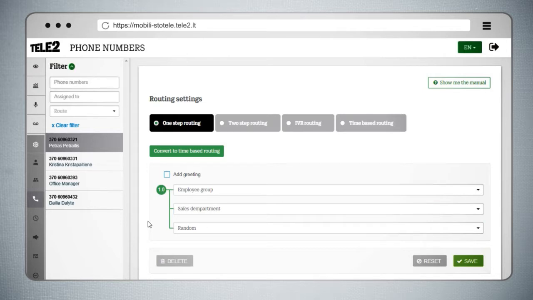First type, random. An incoming call to the employee group will be routed to the company's employee who is able to answer the call at that moment, is not speaking on the phone, or has not activated the status busy in the mobile app. If the first available employee does not start the conversation, i.e., does not reply in 15 seconds, the incoming call will be automatically diverted to the next free employee.